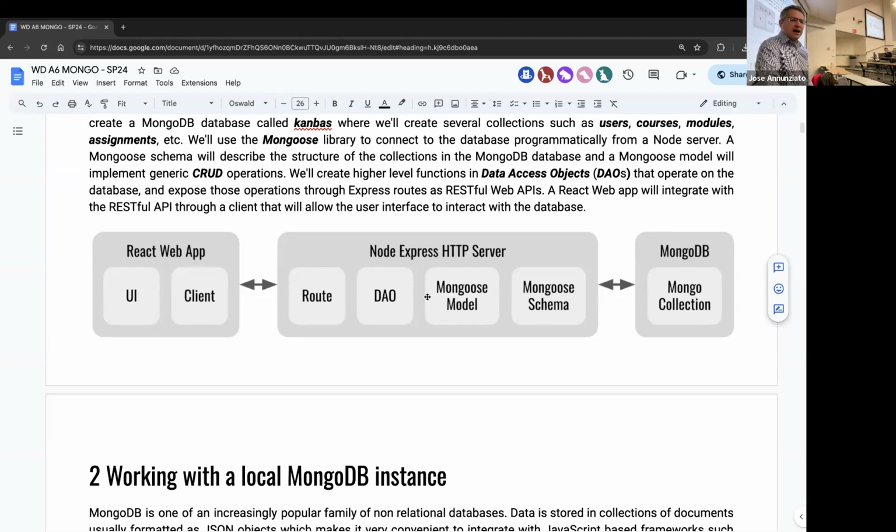Now, typically these models are very low-level. They're very specific to the vendor. Whether it's implemented using Oracle or MySQL or Postgres or Mongo, these APIs are very specific to the vendor. So typically we wrap this low-level API with a higher-level API that is very specific to our application. So we're going to be introducing a DAO, a data access object, which probably you also saw in databases.